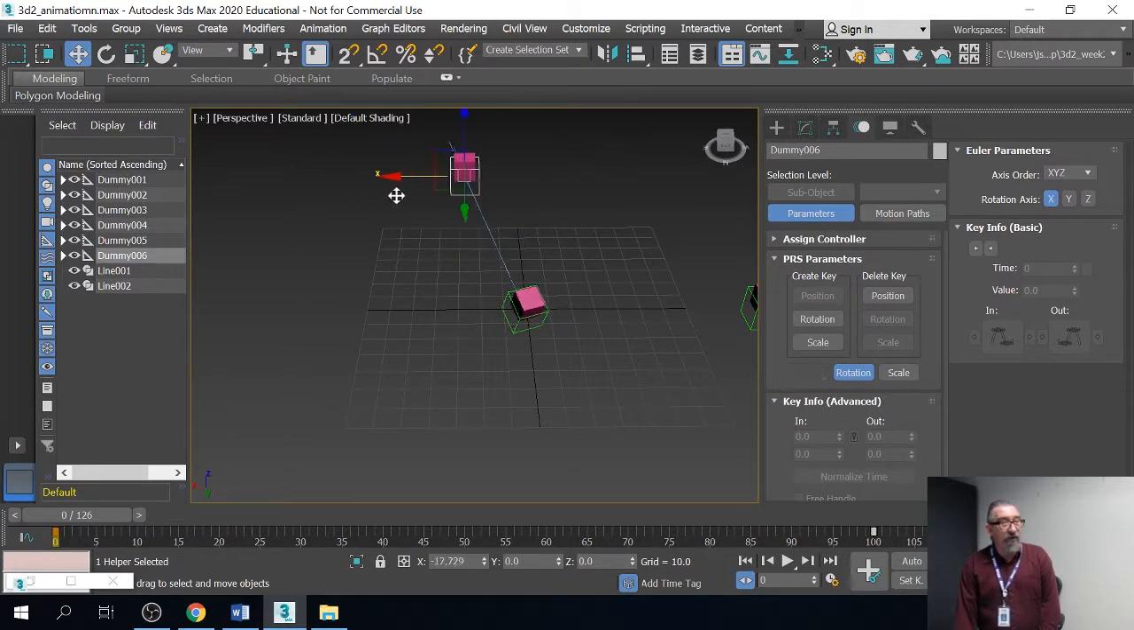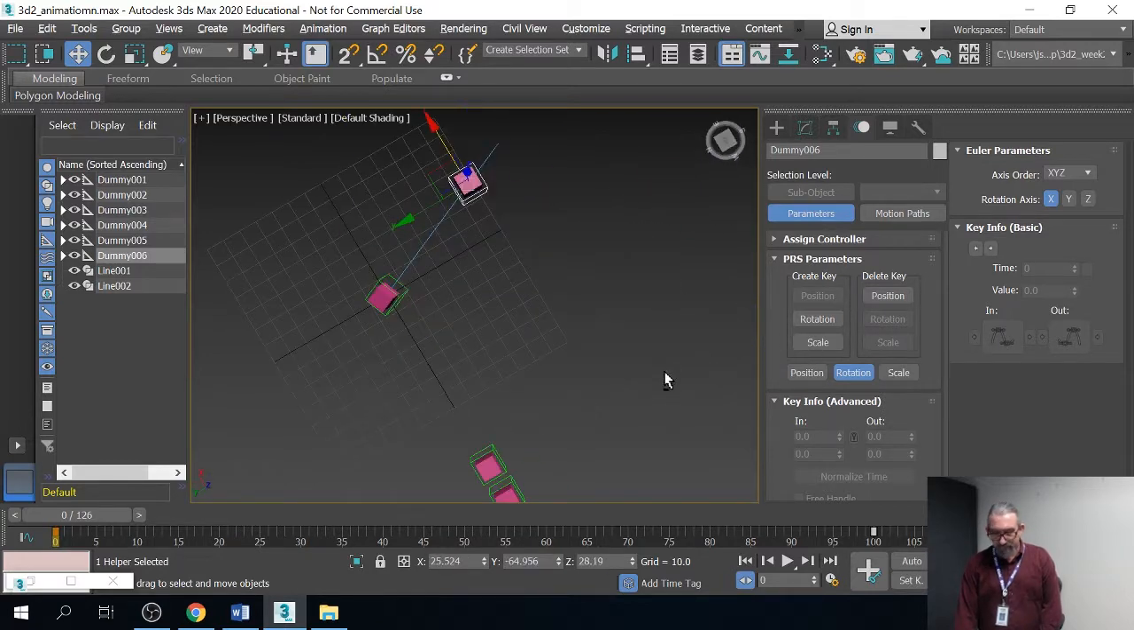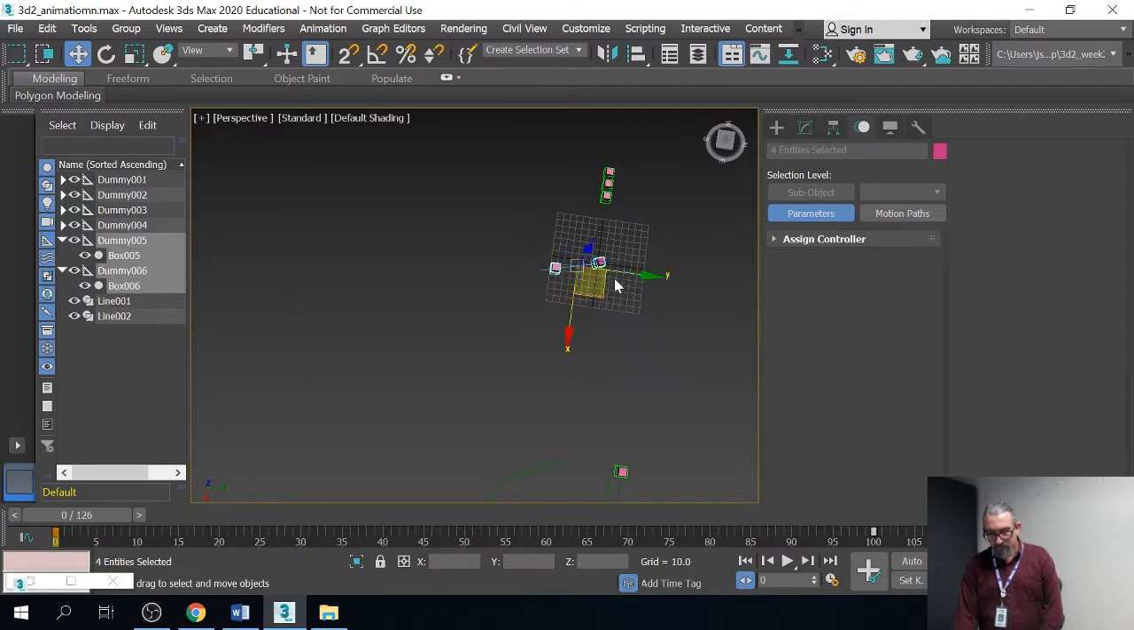Pretty useful if you want an object to be the center of attention for your camera. You could set it up so that your camera always looks at a particular object in your scene. Any questions about that one? Pretty straightforward. Okay. Let's get these out of the way.